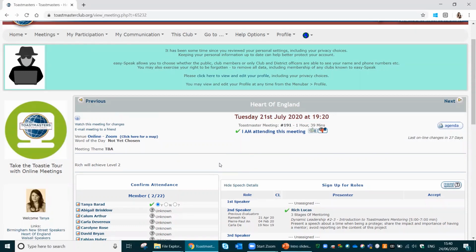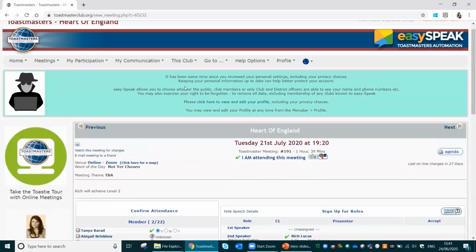The next thing you can do is request a speech. You can do this in multiple ways. You have the Request a Speech button, or you can go up to the top to My Participation and then View My Speech Progress. And we're going to go through View My Speech Progress.